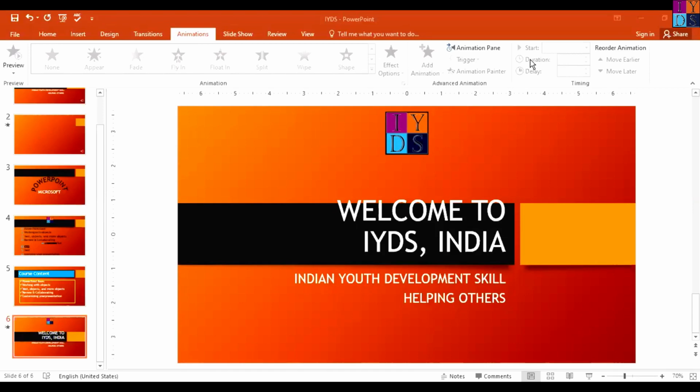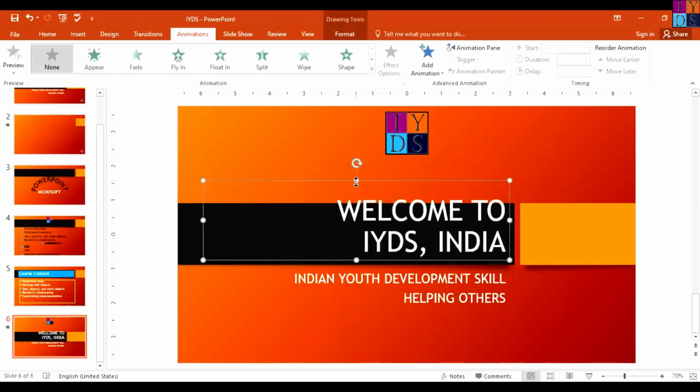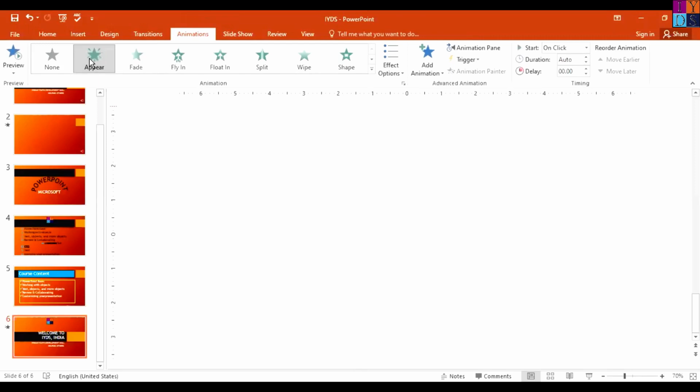Now let's see the first animation, which is entrance. Just click on that text. Okay, see, in the animations ribbon, these control how the object enters the slide. For example, with the bounce animation, that object will fall onto the slide and bounce several times. Just click on the bounce. This is the appear.